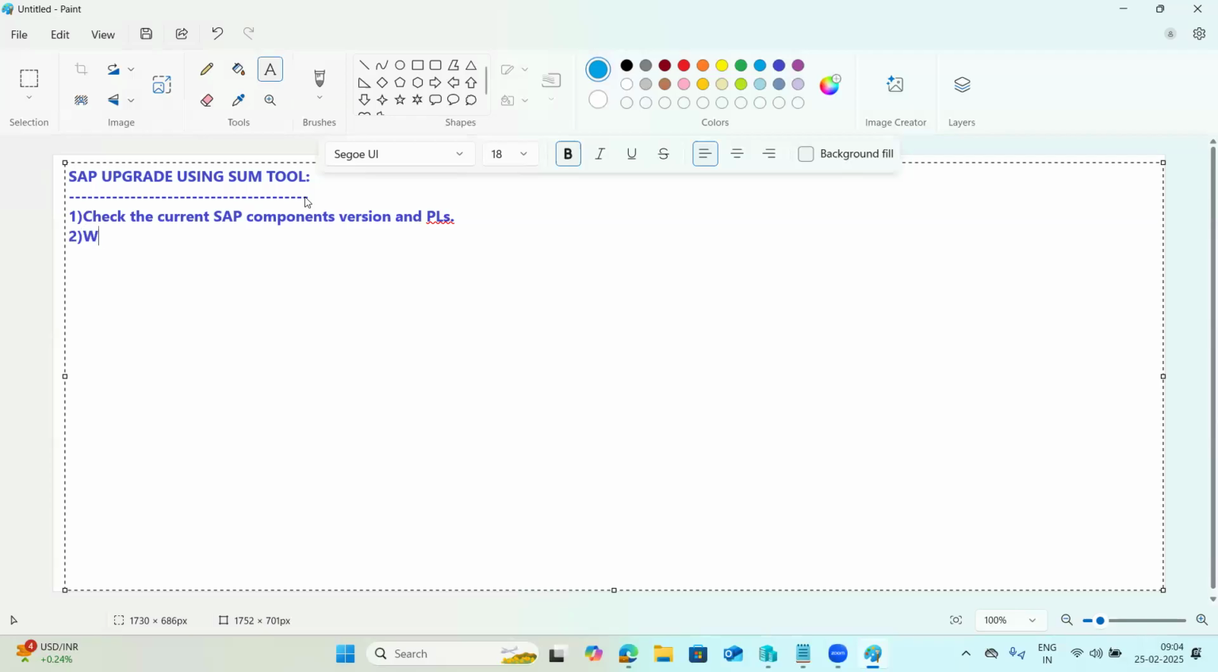Also, we need to align the target patch levels, from which version to which version we have to update. We need to align the source and target patch levels. This is what we have to do. So the current patch levels as well as the target patch levels, we have to align.